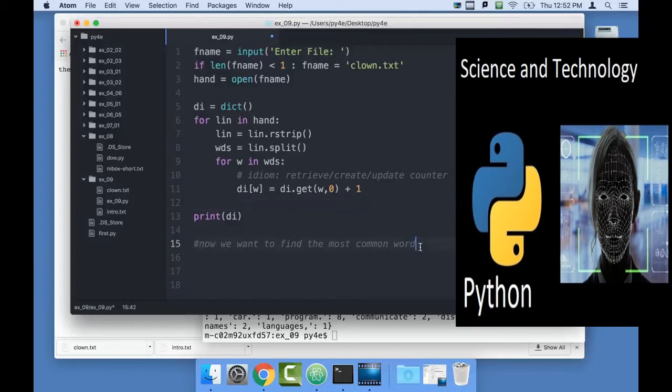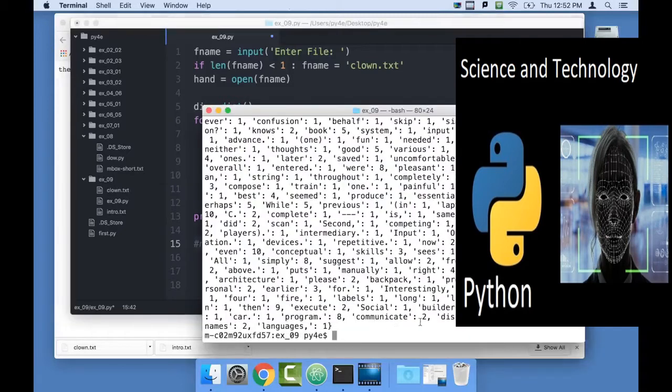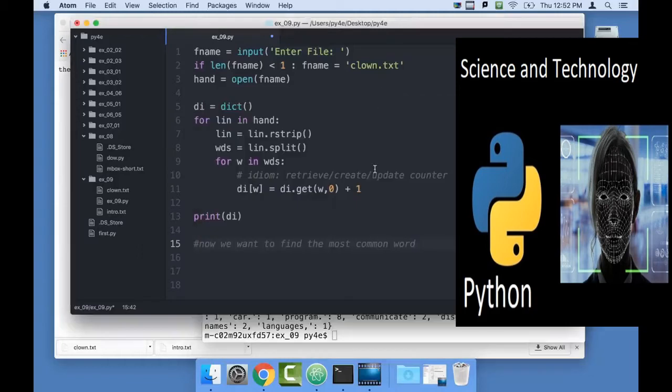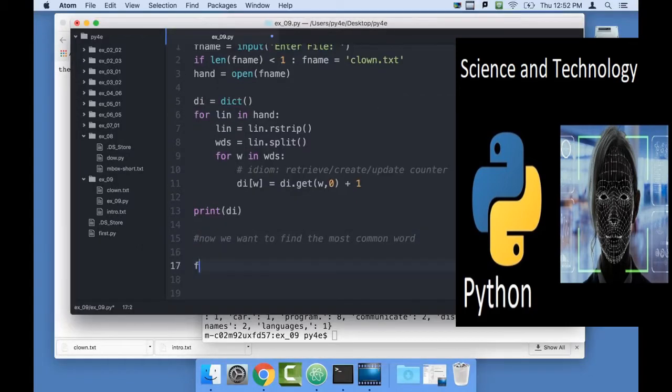Now this is like a maximum loop. So if you recall, we have a whole set of key value pairs. Communicate goes to 2, is to 2. Skills is 3. So we have these key value pairs, and we're going to loop through and look for the maximum. Now, in a dictionary, we can loop through the key value pairs with the following syntax.